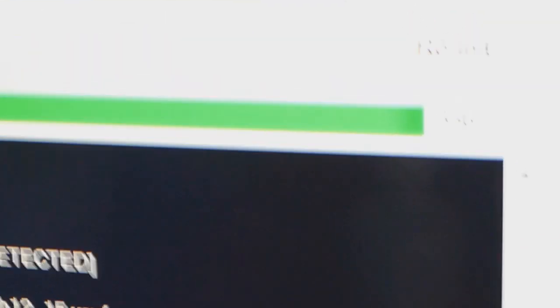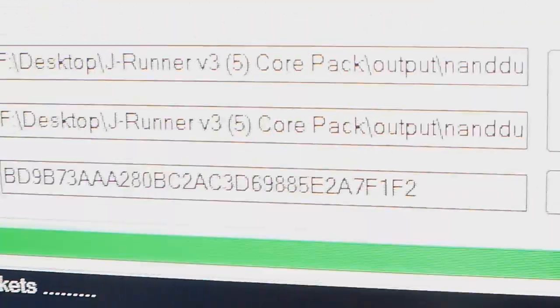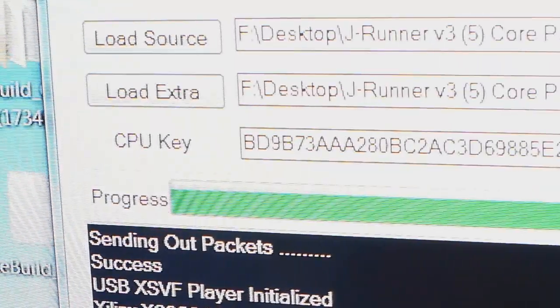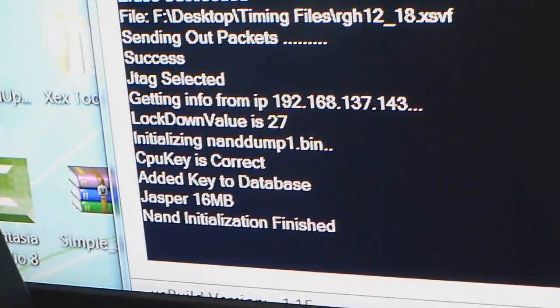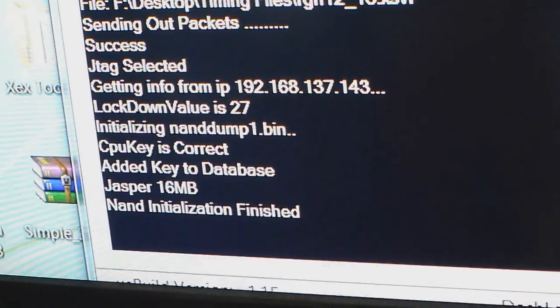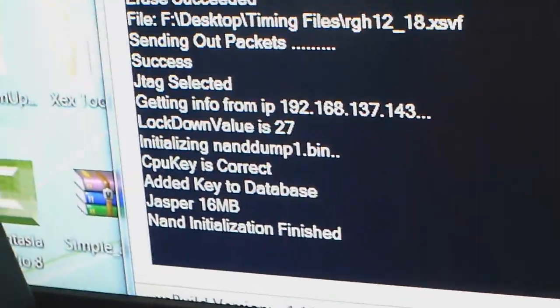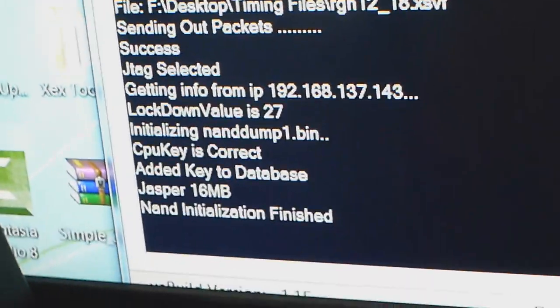and oh, there we go, it got it. I don't know if you guys can see that, but CPU key. It got the CPU key from the network. You can see if we go up, success, JTAG selected, getting info from the network address, and then CPU key is correct, added to database, done. So that's it, we've got our CPU key off Xell.